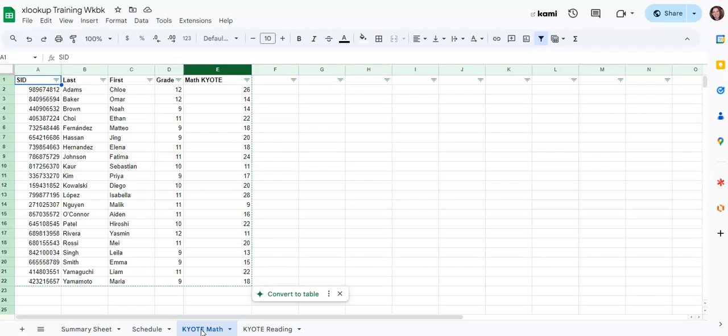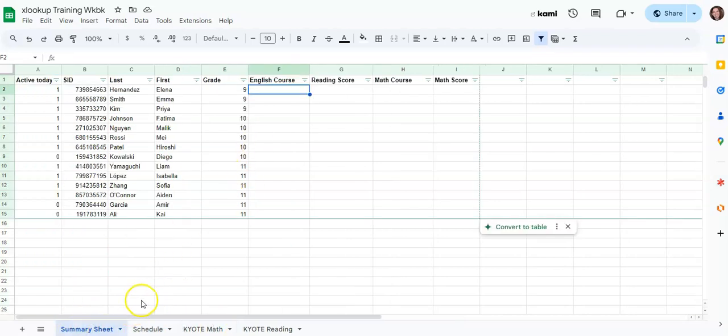So the very first thing that we're going to do is click back to our summary sheet, and we are going to click in the first box. So we have Elena Hernandez, we have her SID number, and this is where we want the course that she takes. So what we're going to do is type in a formula. We're going to hit equals, Xlookup. So you'll kind of see it pop up here. You'll also see this is your formula bar up here.